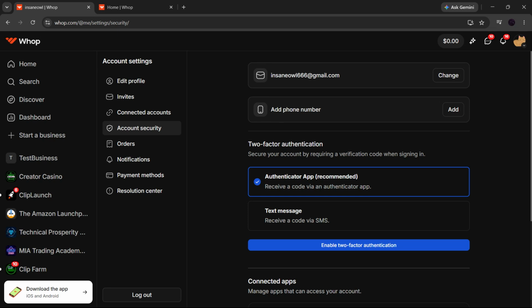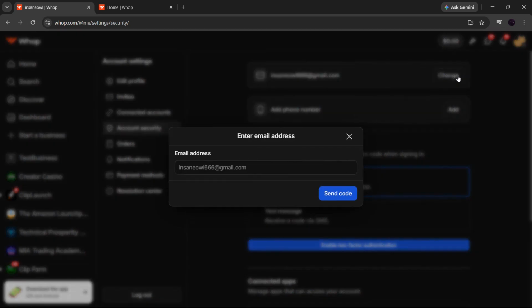Now look near the top of the account security page and locate your current email address. You should see it listed clearly there. To the right of it, click the Change button, or in some layouts you may see a pencil or edit icon instead. Don't worry if the button looks slightly different depending on your browser or device. It's still the same action.